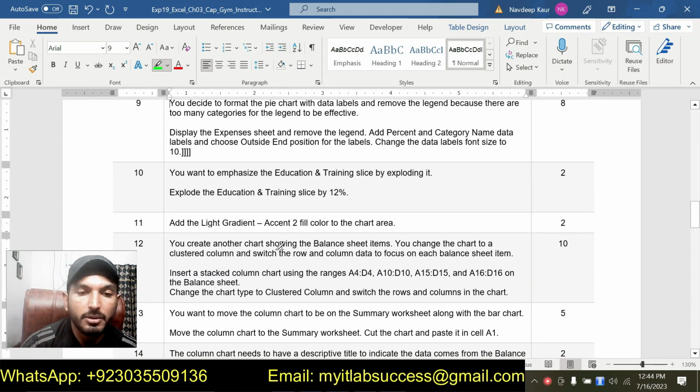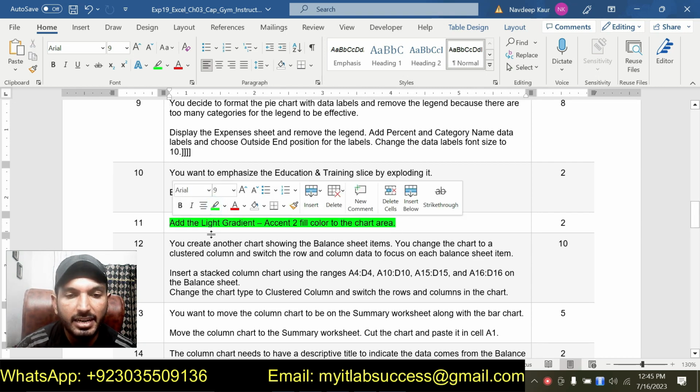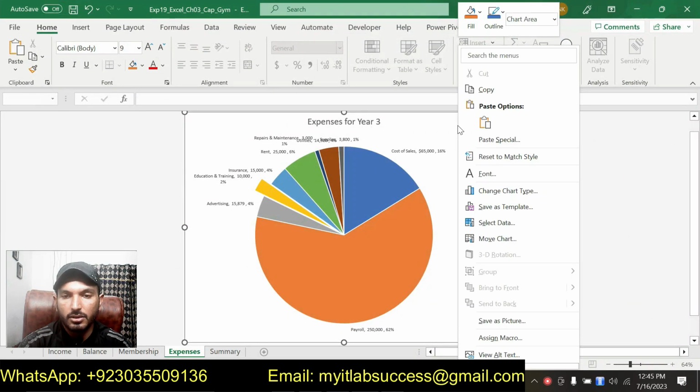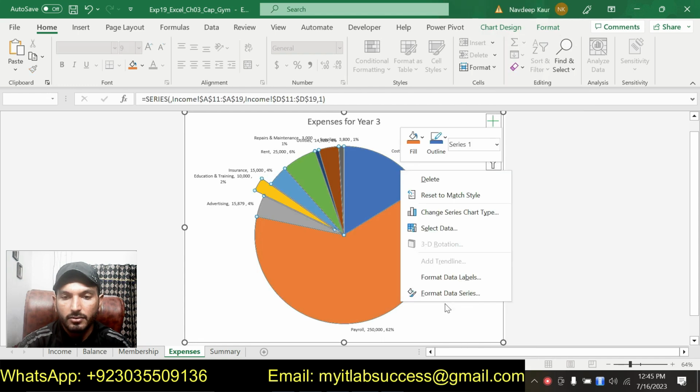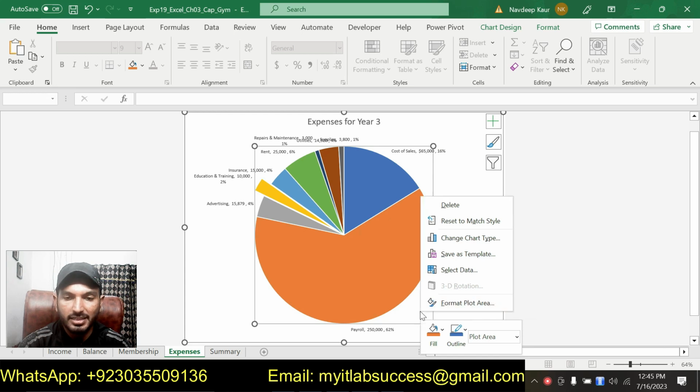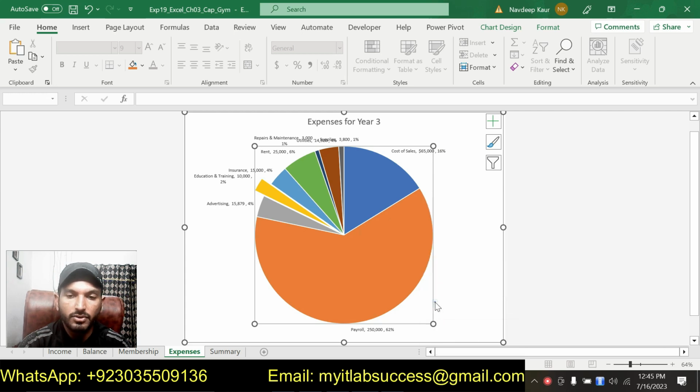So now I will move to the next step, that is step number 11. So it is saying that add the light gradient accent 2 fill color to the chart area. So now we are supposed to add the light gradient accent 2 fill color to the chart area, and right click outside the chart area and click format plot area. So right click in the chart area and click on the format plot area.